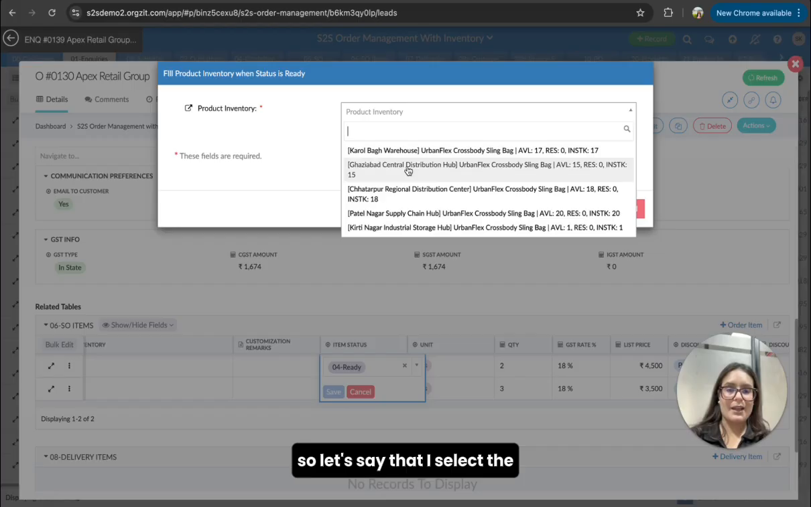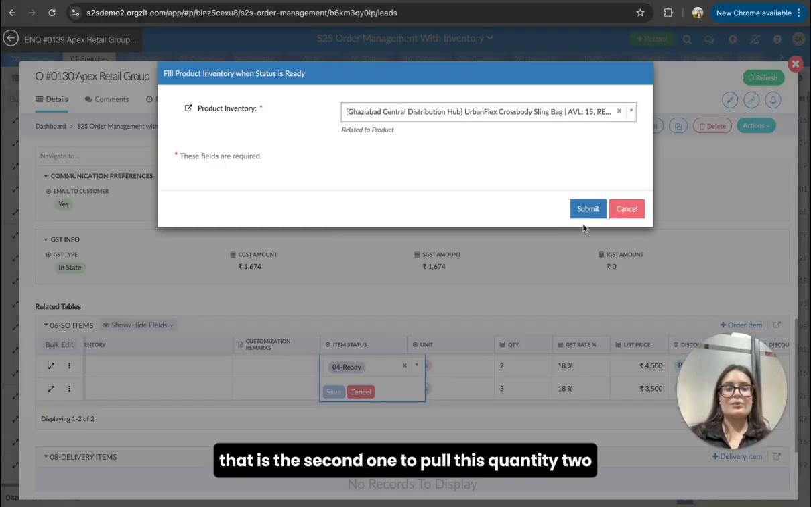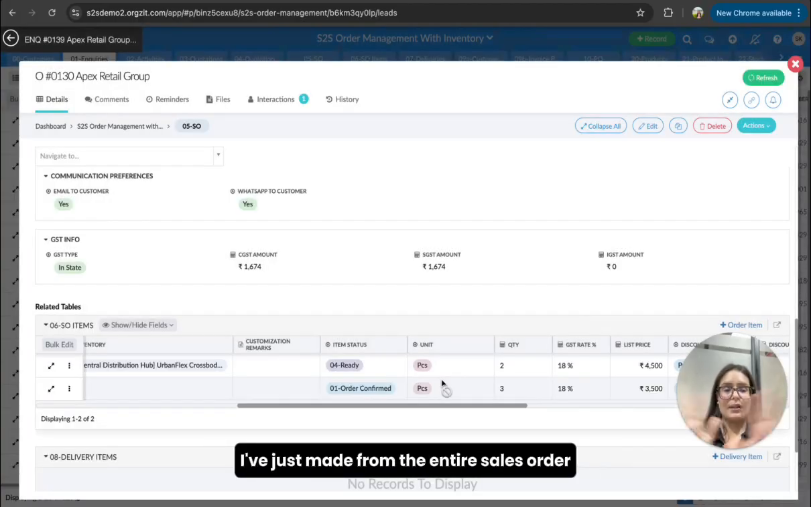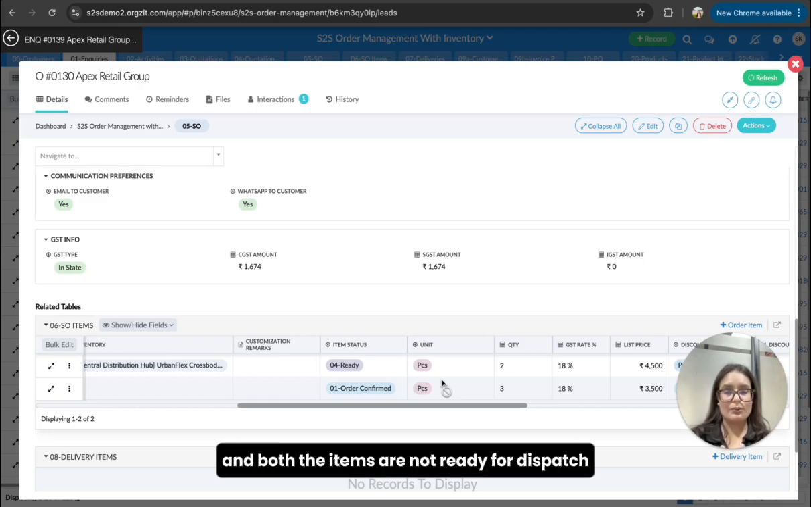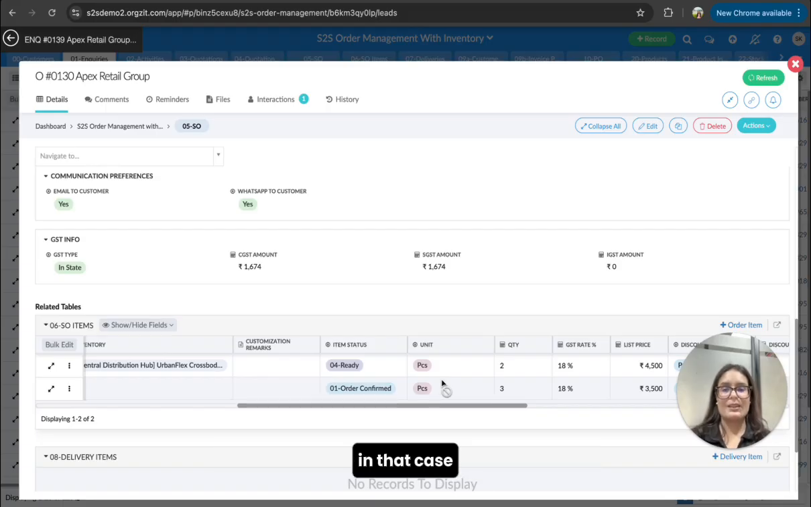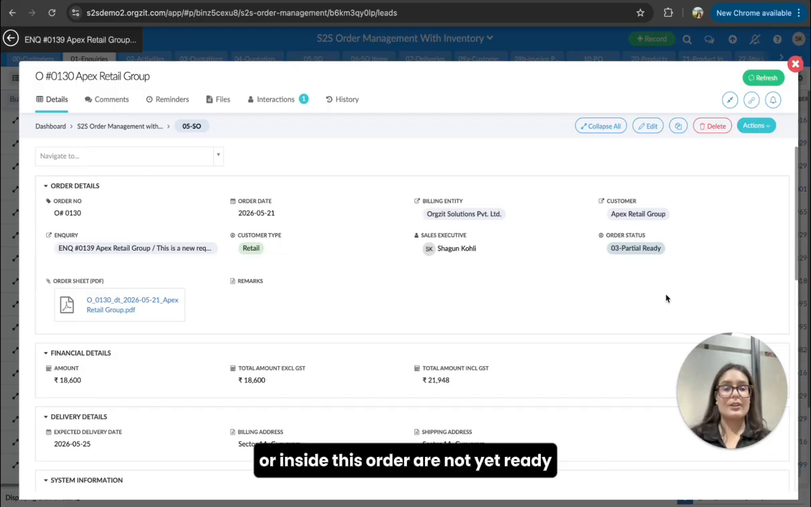So let's say that I select the second one, in which you can see that the available quantity is 15, the reserved is 0 and in stock is also 50. So I'll click on Ghaziabad Central Distribution Hub, that is the second one, to pull this quantity 2. I have just made from the entire sales order, I've only made one item ready. It is a very natural scenario and it can happen many a times that only one item is ready for dispatch and both the items are not ready for dispatch. In that case, the status is updated to partial ready in the order, because all of the line items inside this order are not yet ready.